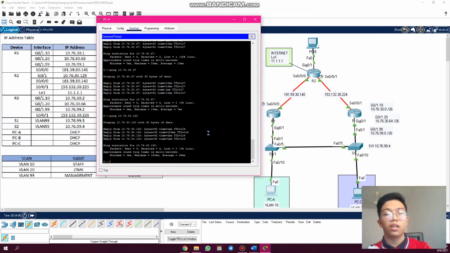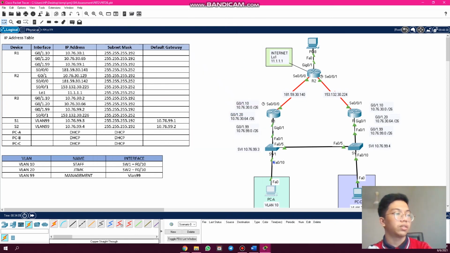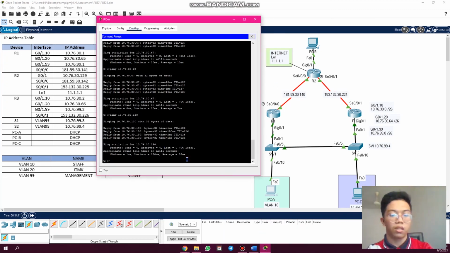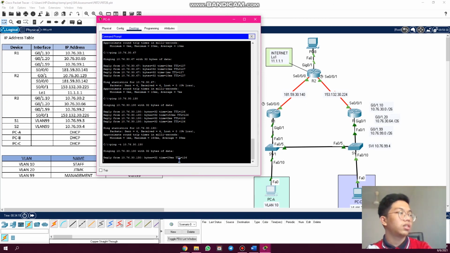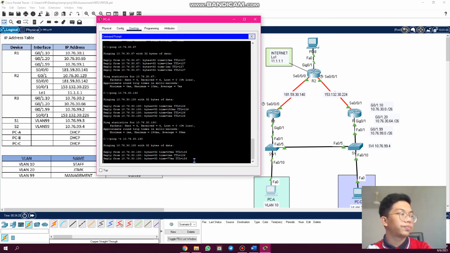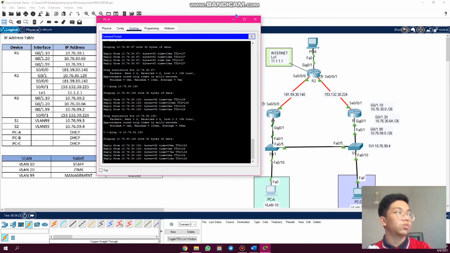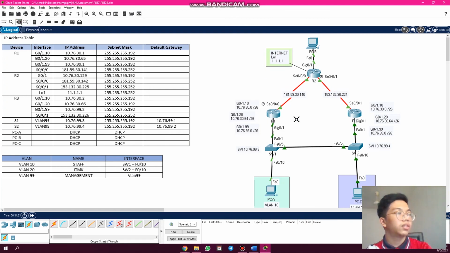All right. So now I want to show what if I delete the interface for the R1? First, I want to ping the PCB. Ping, then slash T. The slash T will loop the ping, so I ping the PCB. Okay, so as you can see, it will be looping non-stop. So now what if I delete the interface for the router to switch 1?